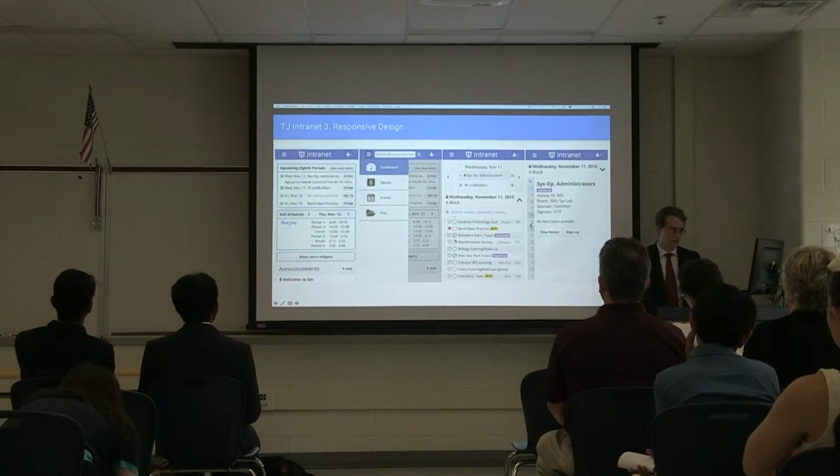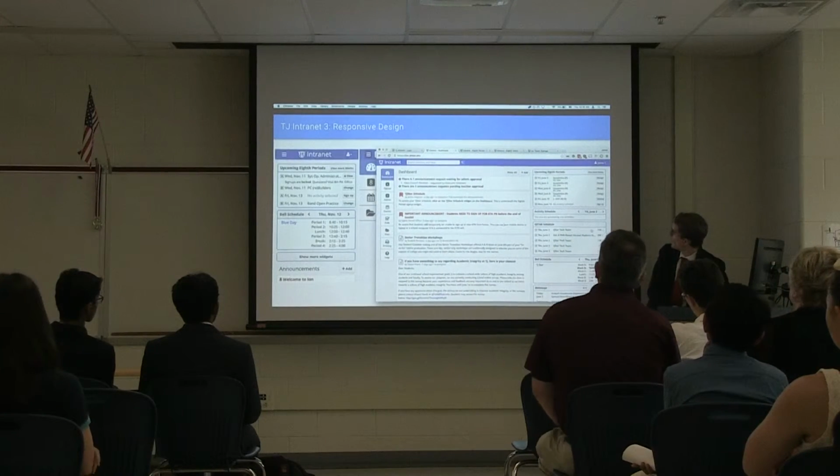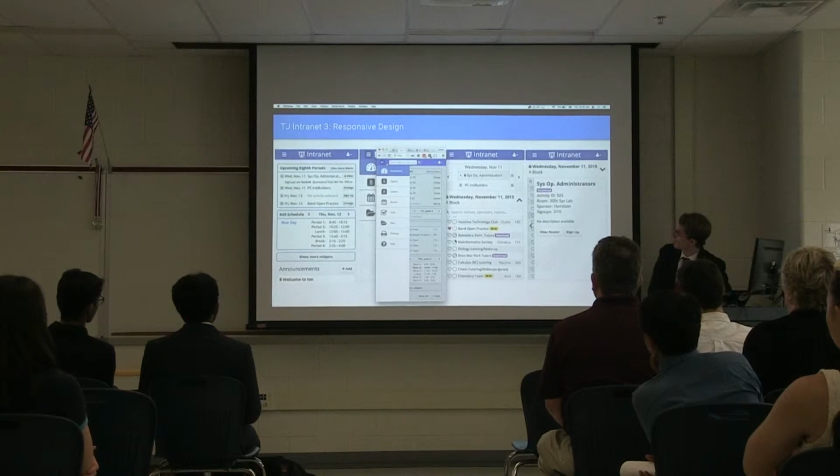So here are a couple screenshots showing the different responsive design. If you are on a cell phone, additionally, and you have a small screen, you see a little nav bar here, kind of like a mobile application. You see that stuff adapts to the screen.